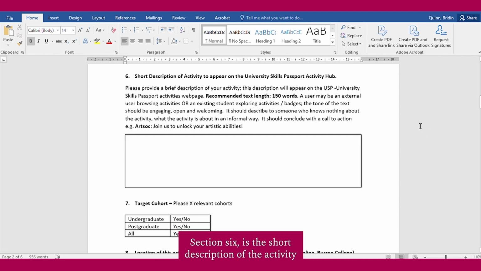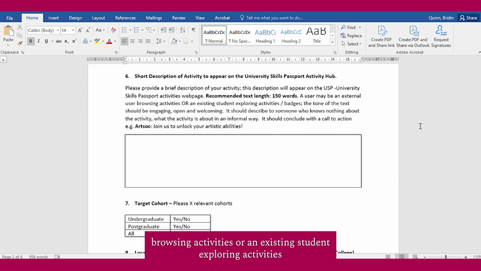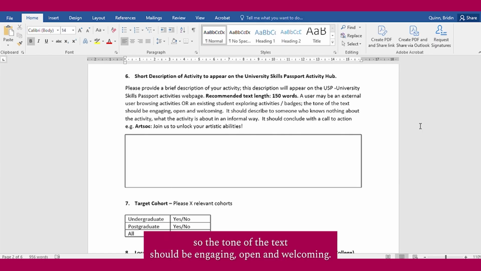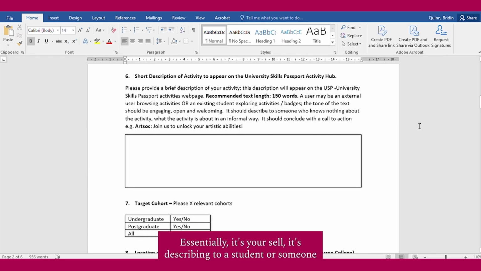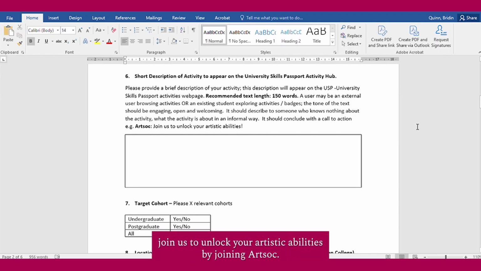Section 6 is the short description of the activity that will appear on the University Skills Passport Activity Hub. So a user might be an external user browsing activities or an existing student exploring activities. So the tone of the text should be engaging, open and welcoming. Essentially, it's your sell. It's describing to a student or someone who knows nothing about the activity why they should get involved. So it may perhaps include a call to action. Join us to unlock your artistic abilities by joining ArtSoc.